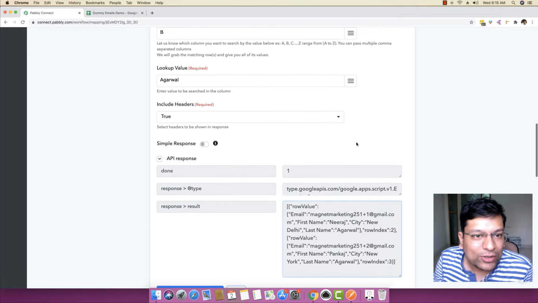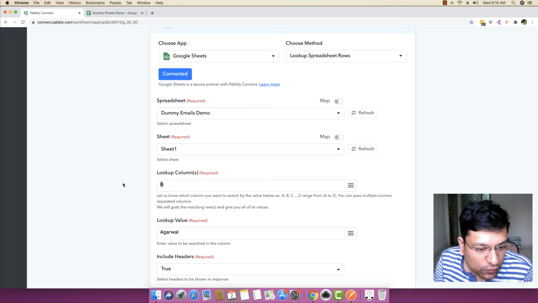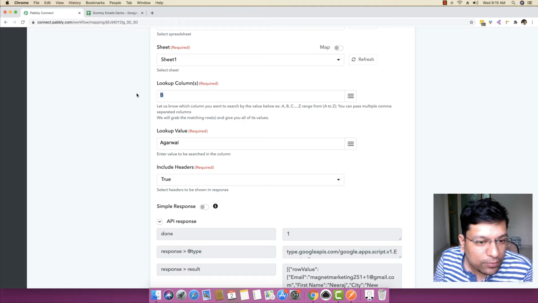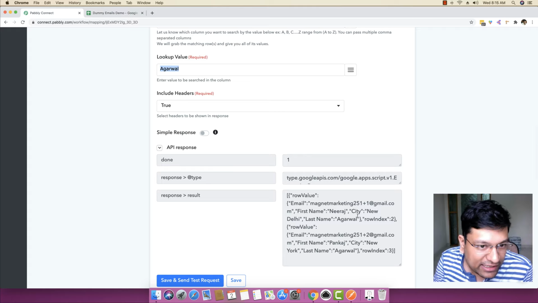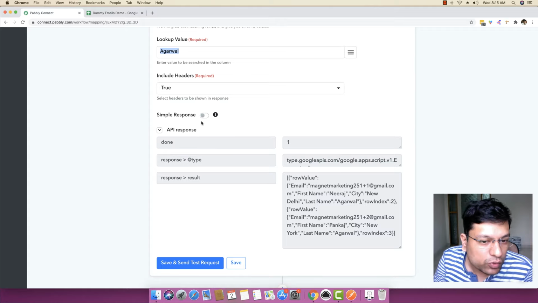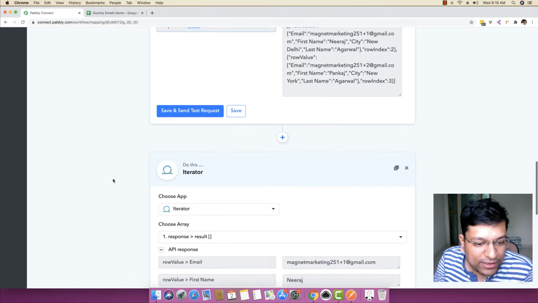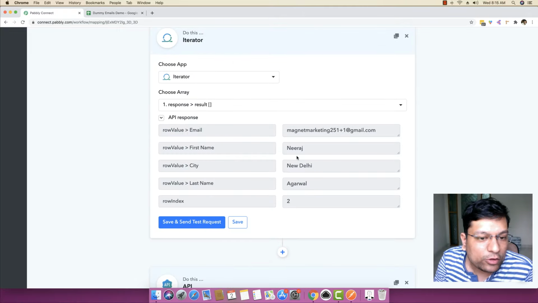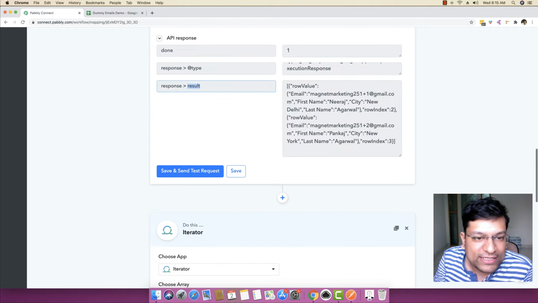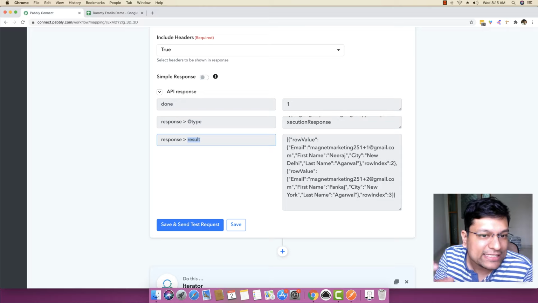Again, you can do a lookup in any specific column that you want. If your values are unique, it is very simple. You just specify the lookup column, like D, and then the lookup value, and then you will get the data. If you have a specific value repeated multiple times, I highly recommend you use advanced response, and then under the result array, use the iterator module to separate the values one by one. Whatever action you want to perform, you can perform here, and it will loop through the very same values one by one and insert the whole data inside your Google Sheet or wherever you want.